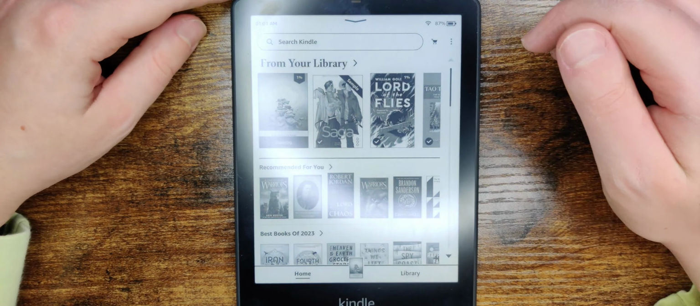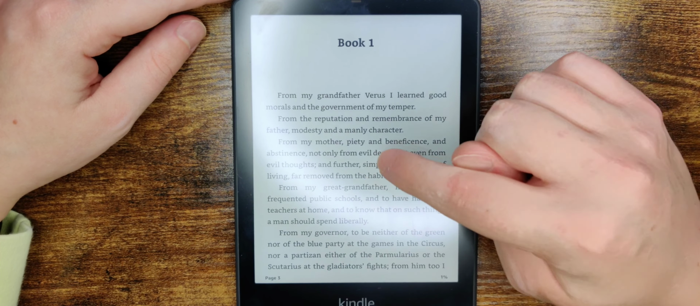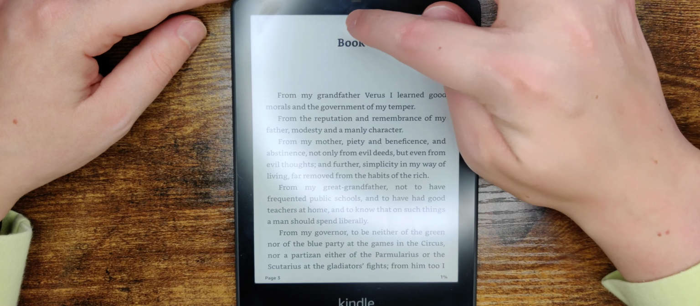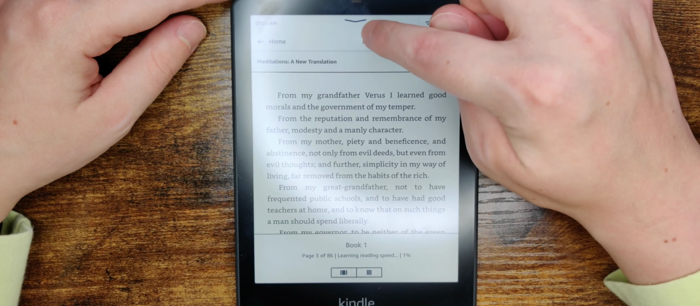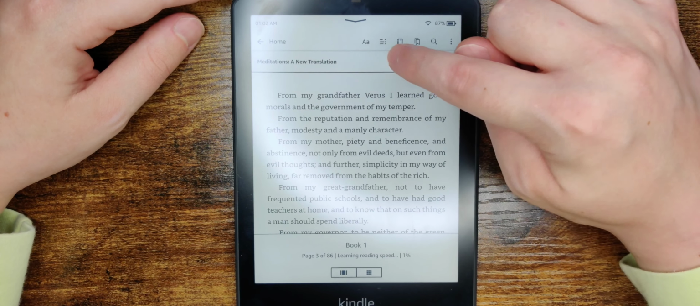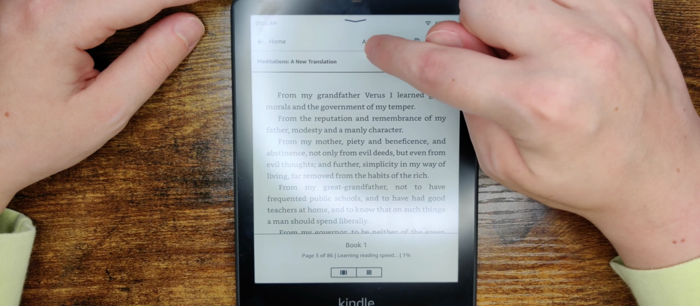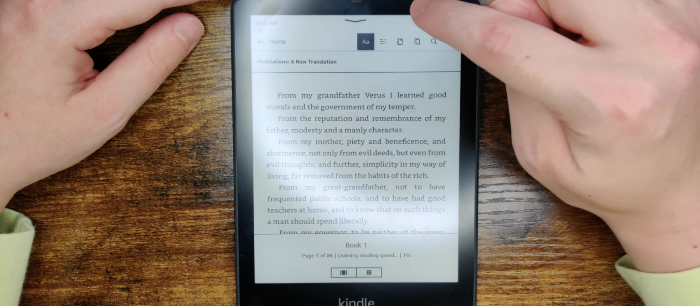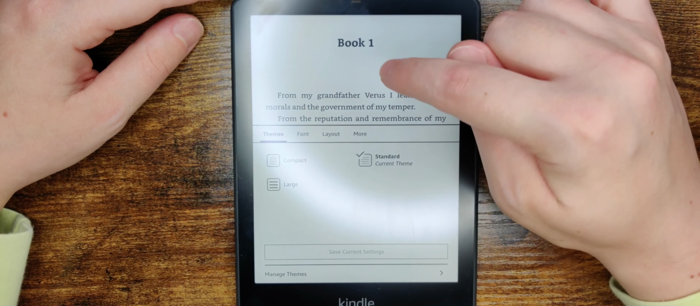So what we wanna do is open up a book, and when we're in our book, what we wanna do is tap towards the top area of the book. This opens up a small menu at the top, and we wanna click on the first option, which is the capital A and the lowercase a. This is going to open up some different options with the font.